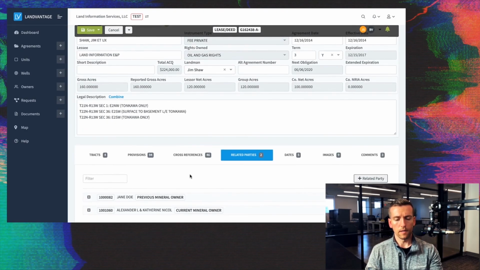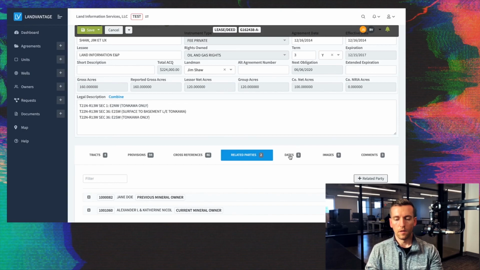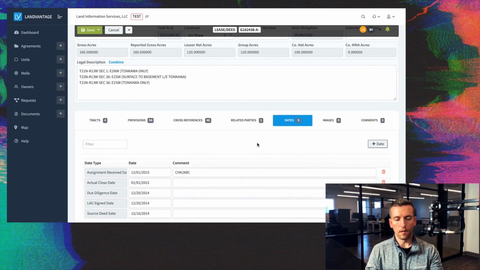Related parties, this is kind of like a more names or chain of title, date and doc sandbox. So you can capture your current previous mineral owner, NPRI, non-executive mineral owner, etc. Capture their name and information, the document that you're cataloging here, maybe the book and page off of that. Your basic dates behind each of those agreements.